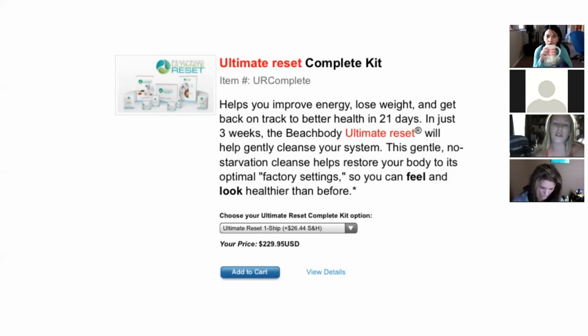The Ultimate Reset comes with all kinds of different products. Ashley has used the Alkalize, right? Yeah. Is that what it's called? Mm-hmm. Yeah, it's called Alkalize.